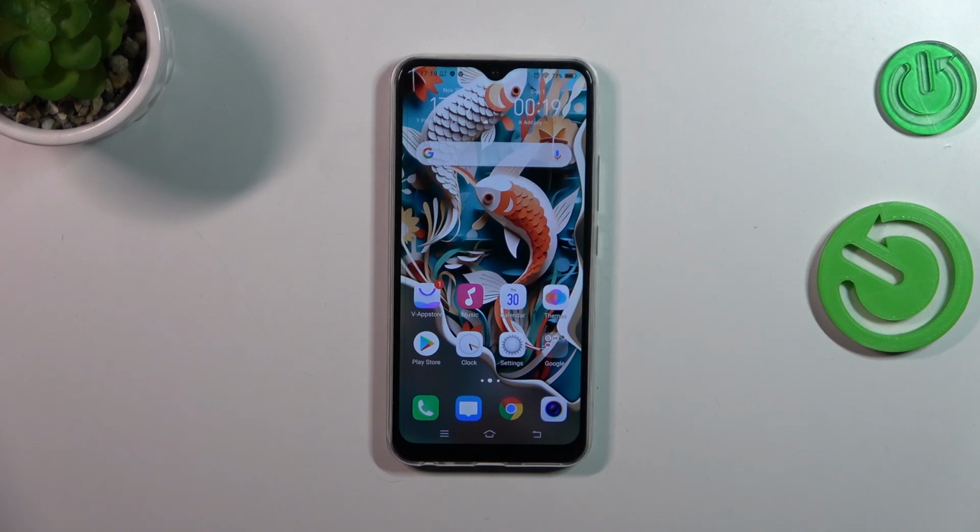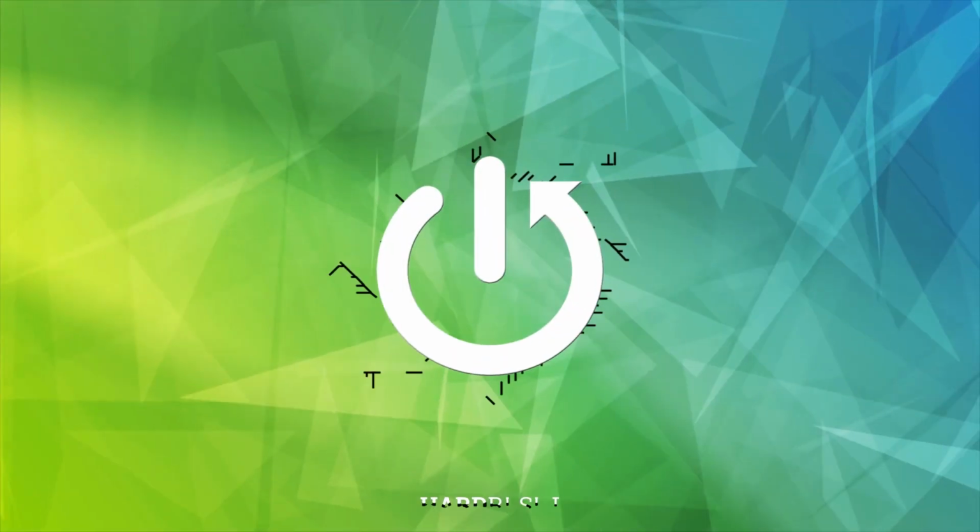Hi everyone, in front of me I've got VIVO Y17 and let me share with you how to allow unknown sources on this device.